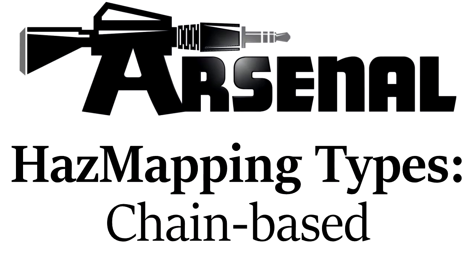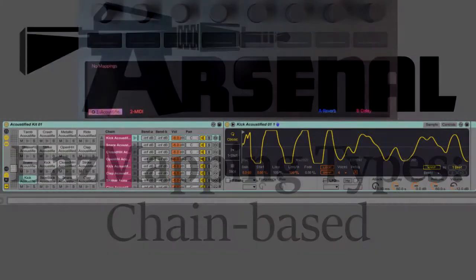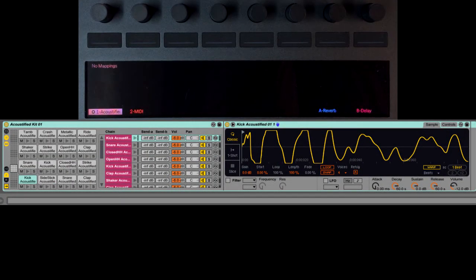The next two types of has mapping are just variations on that track-based theme. We have chain-based has mapping, which again applies to the current track, but more specifically, it applies to parameters on the selected chain of a rack on the current track. For this example, I'll use a drum rack, but this applies to any type of rack. The mapping process is identical to what we saw before.